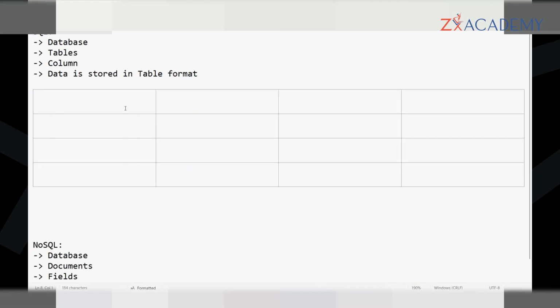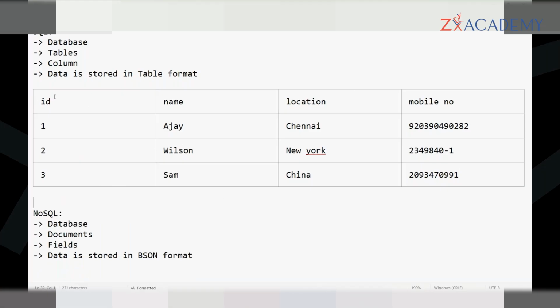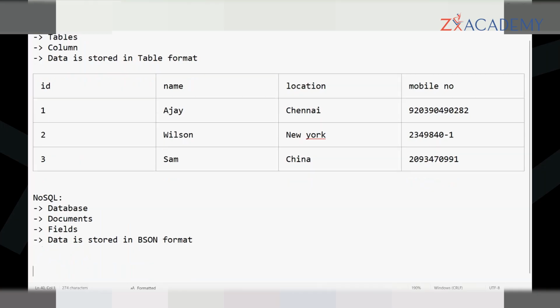Let's take a table with an ID column, name column, location and mobile number. Let's take IDs 1, 2, 3. The names are Ajay, Wilson, Sam. The locations are Chennai, Hong Kong, China. Mobile numbers, let's take 92-something. So this is how the data will be stored in SQL. You agree with me? That is the format.